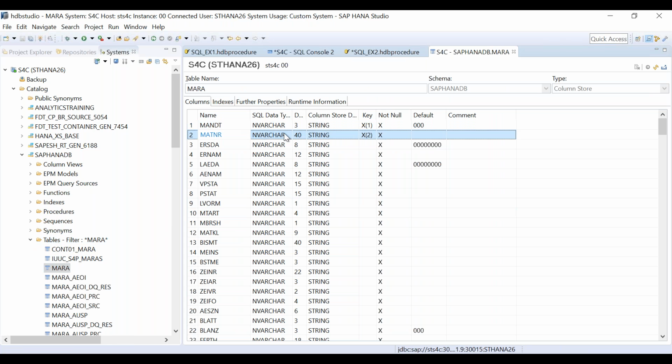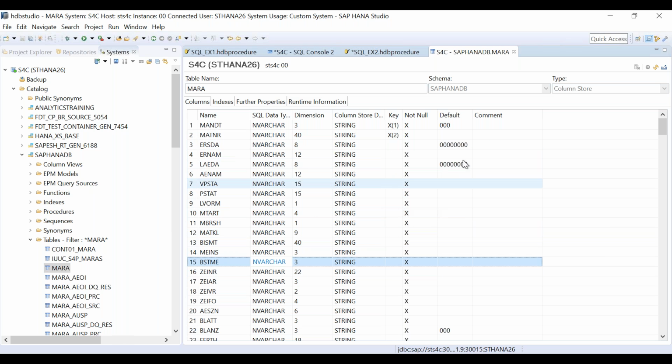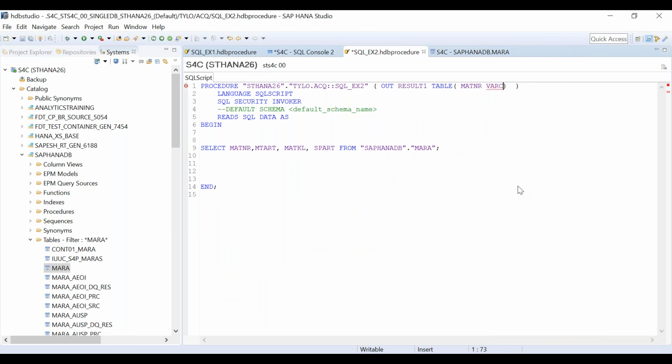This is Matnr. You can see nvarchar 40. You see here nvarchar 40 and everything is nvarchar. You can see that nvarchar is given to all the columns. So we don't have to worry about that. So we will write nvarchar 40. Okay. So here Matnr nvarchar 40.